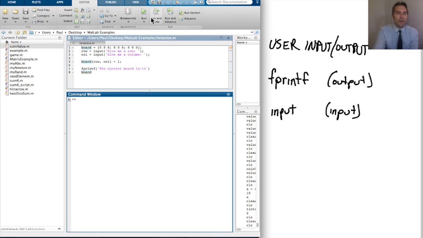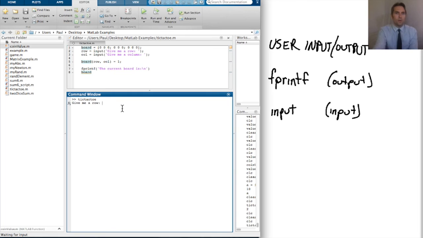Let me clear the command window, clear the workspace. And let's try that again, but I'll input a different location this time. I'll hit run. Give me a row. Maybe I want to play in the top left location. So I'll hit 1, row 1, column 1, enter. The current board is, and then there's a 1 right there in the top left, row 1, column 1. So this will work for any row 1, 2, or 3, and any column 1, 2, or 3. Good.